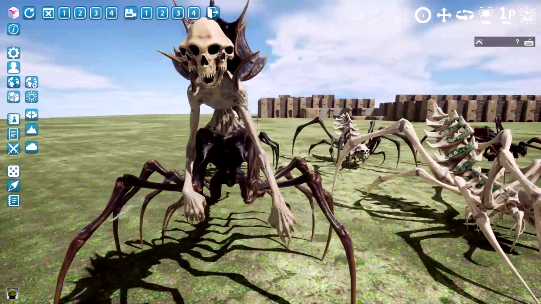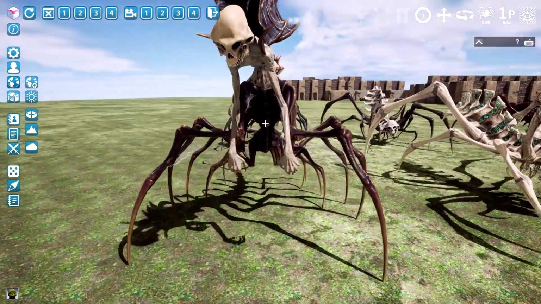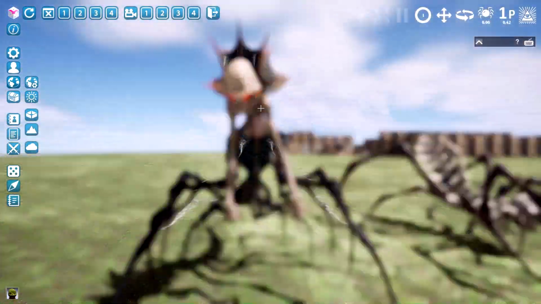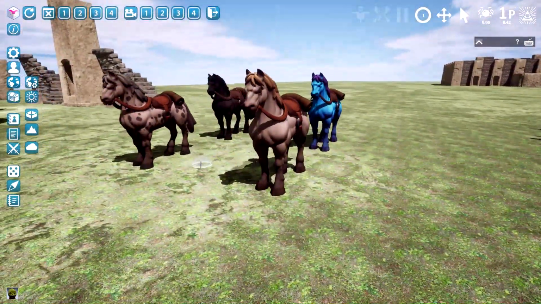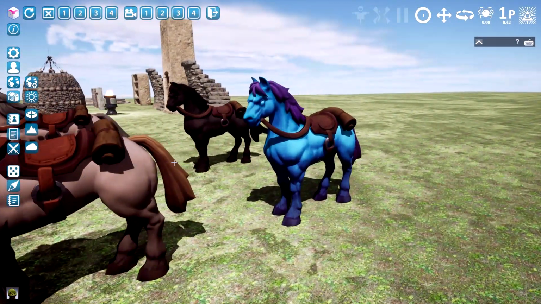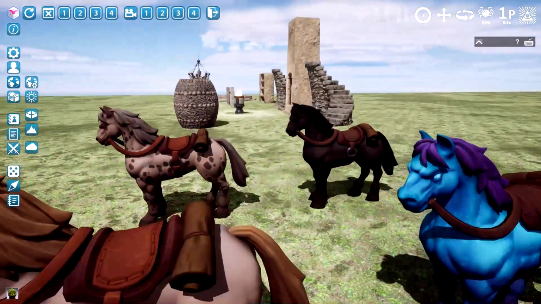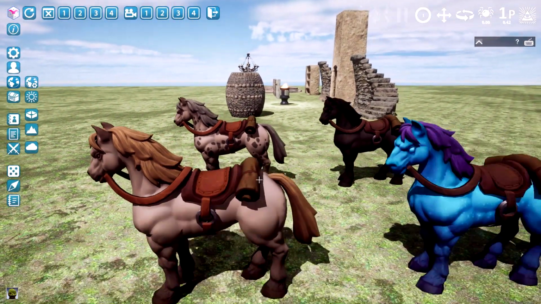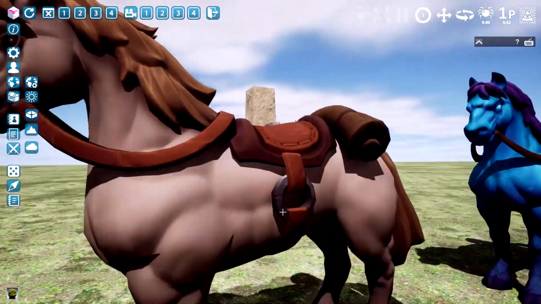This one is my favorite, the undead skeleton centipede. This one has a nice sci-fi vibe to it. And next, much nicer and much kinder, we have a stylized cartoon horse. Really nice. It comes with pseudo-realistic colors and some fantastic colors, 91.